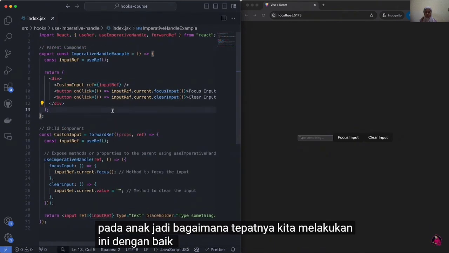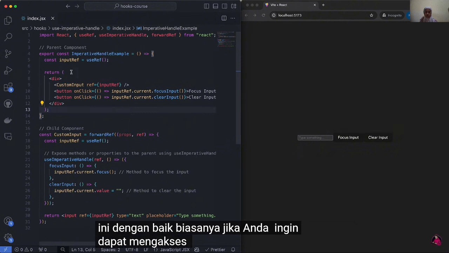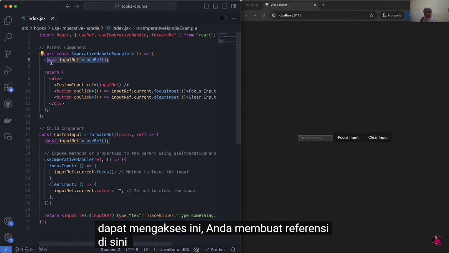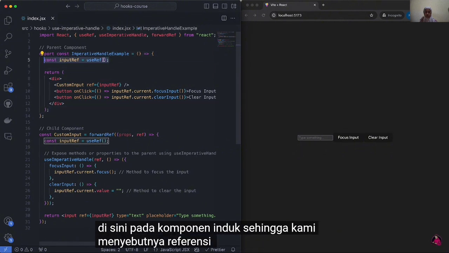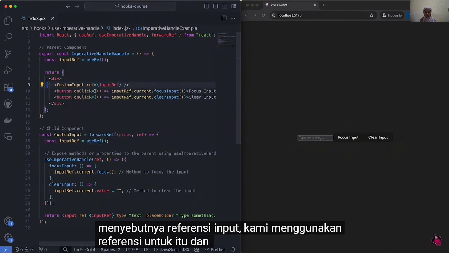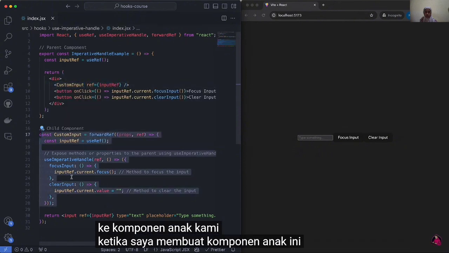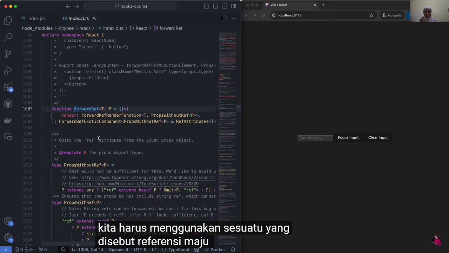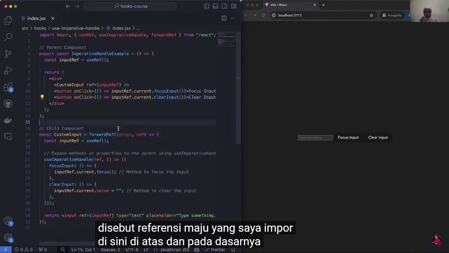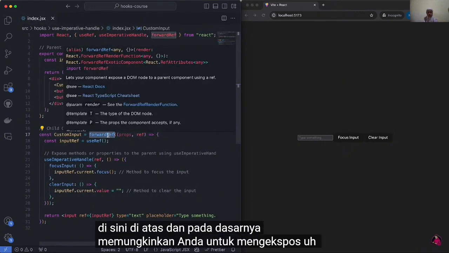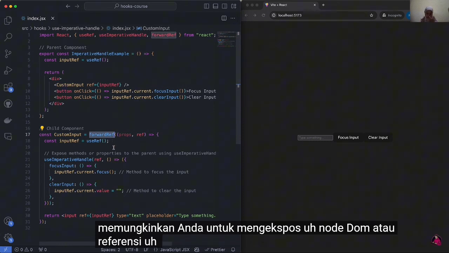Well, normally, if you want to be able to access this, you create the ref over here on the parent component. So we called it inputRef. We used useRef for it, and we passed it as a ref to our child component. When I create this child component, we have to use something called forwardRef, which I imported over here at the top, and it basically allows you to expose a DOM node or a reference to the parent component.